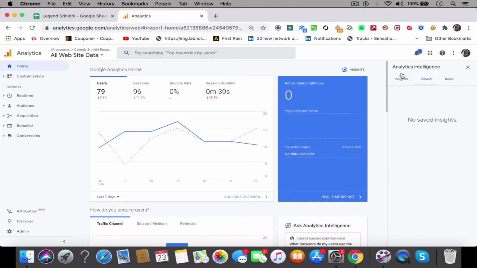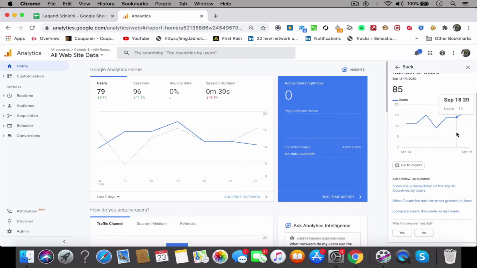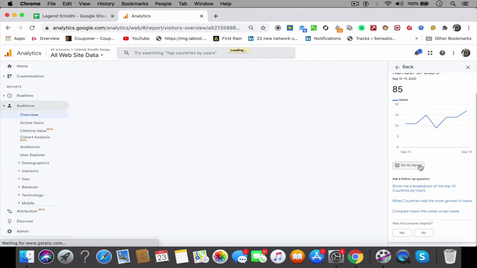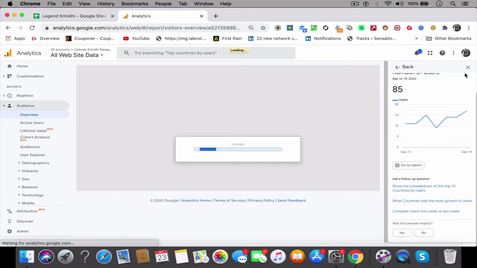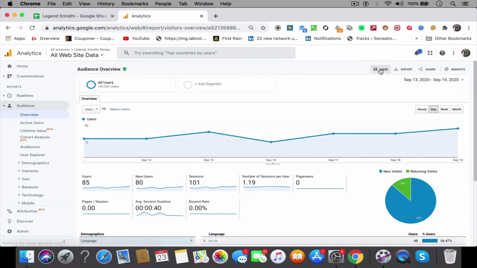If you want to save some insights, you can click on that particular insight, and you have this dot, right? So you can delete that, or you can click on go to report. Once you head over to go to report, it's going to take you to the actual report. Once that is done, here you have an option called save.